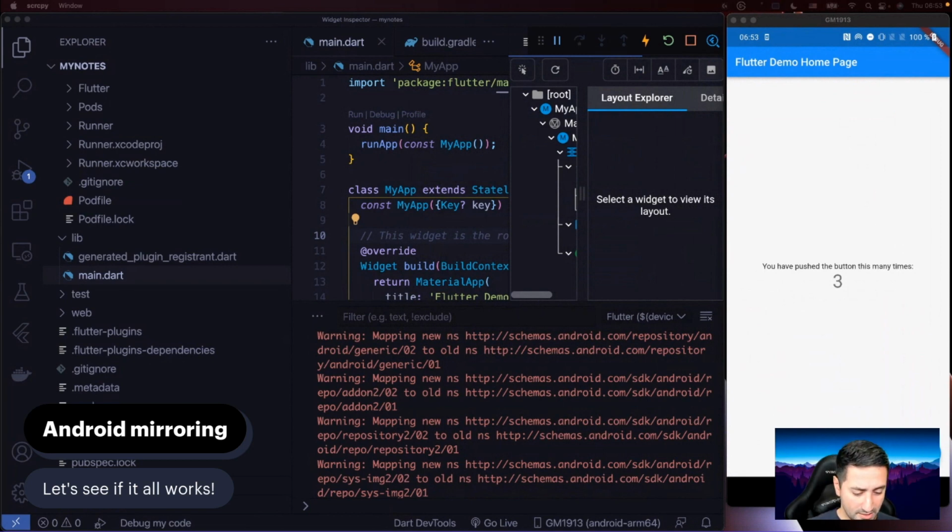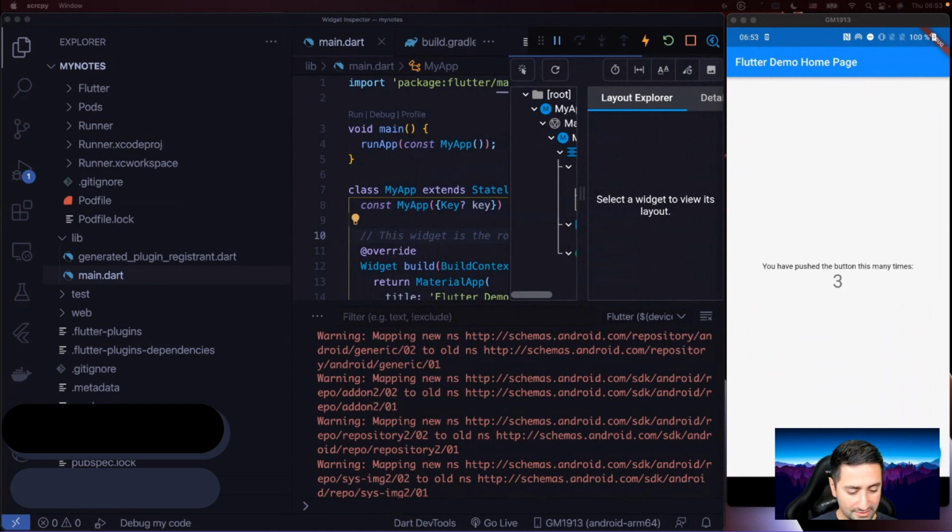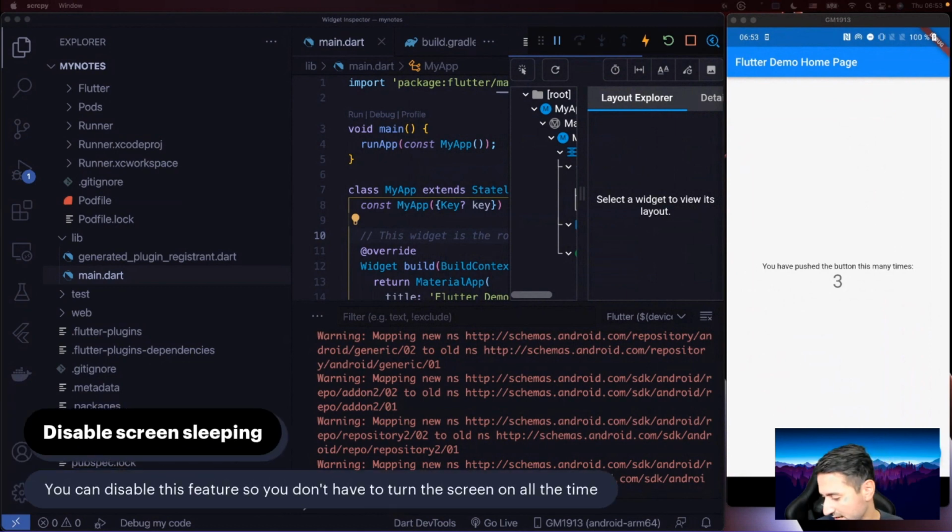So what we need to talk about now is something called screen sleeping. As you're developing your application on your Android telephone or tablet, you'll notice that you will run your application on the phone or the tablet, and then after a short while, your screen will go to sleep, which means the screen will be locked. And then when you try to rerun your application or refresh your application, you will get an error from Flutter saying that it cannot deploy the application because the device is locked.